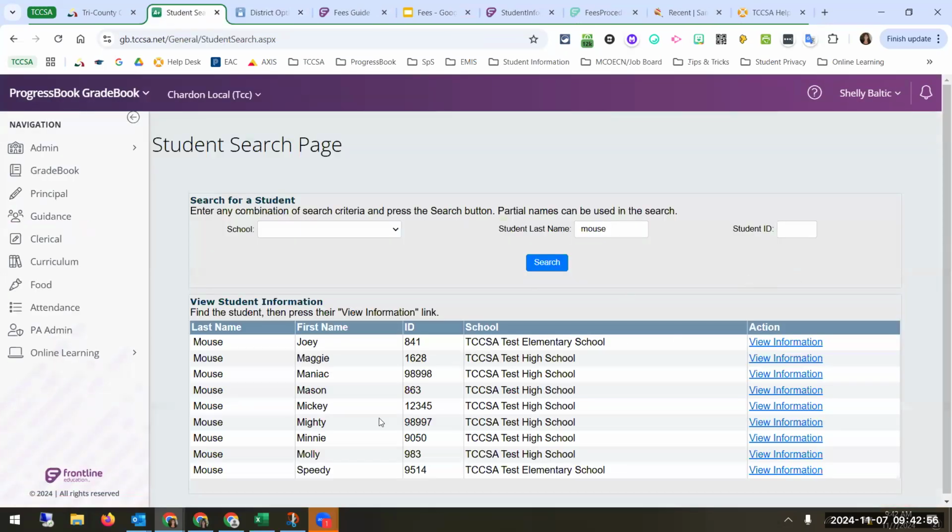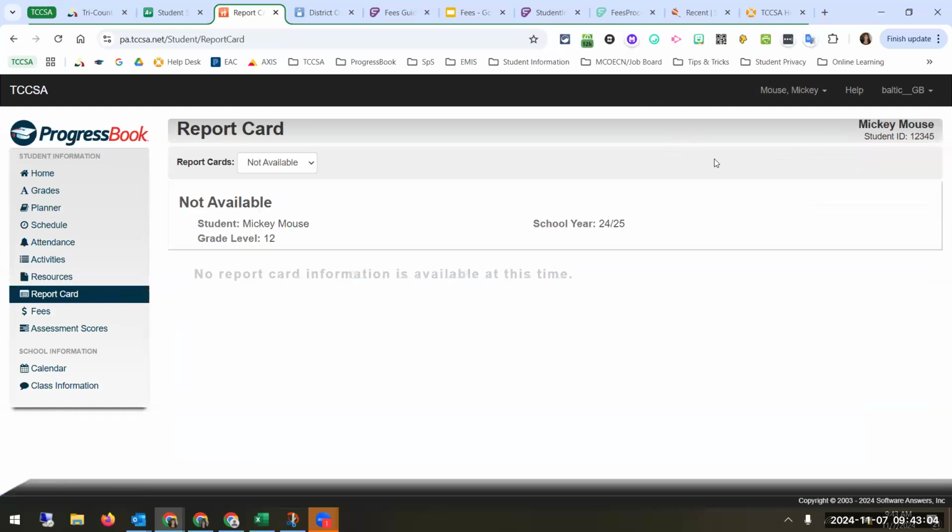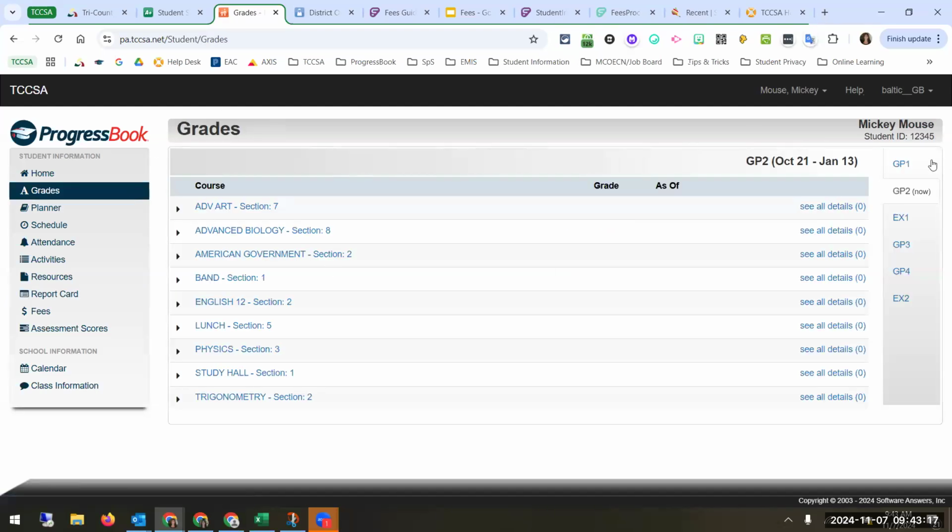I'm going to preview his parent access account again. And if I go to report cards, you can now see those links are gone. So they no longer have the option to see the current report card or any previous report cards. Can they still see the current grades? Yes, they can still see the current grades, but that's not the report card grade.